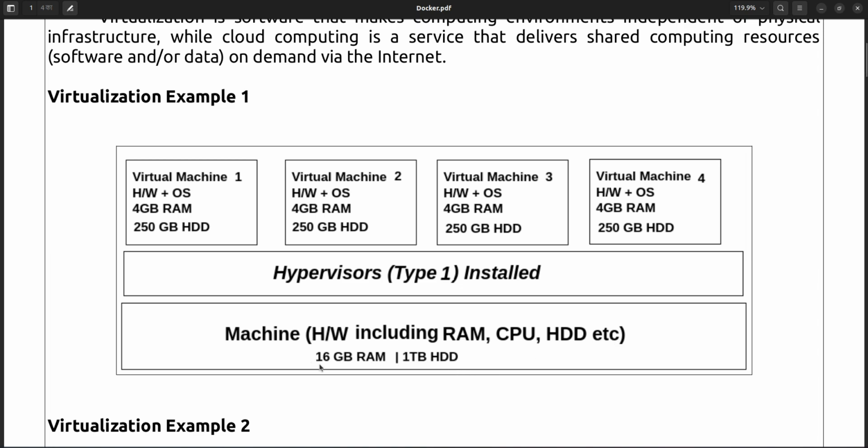Suppose for example you have 60 GB of RAM, as written here, and 1 TB hard disk. Your laptop hardware has 60 GB RAM and 1 TB hard disk. Now you think, I want to divide this RAM and this hard disk into 4 slots so that I can install 4 operating systems. If I install 4 operating systems, it means I have 4 computers that you can access. That is how you do it.